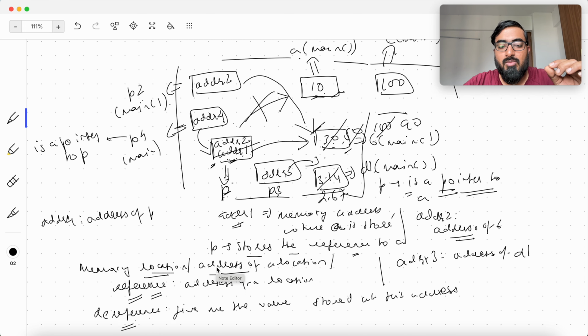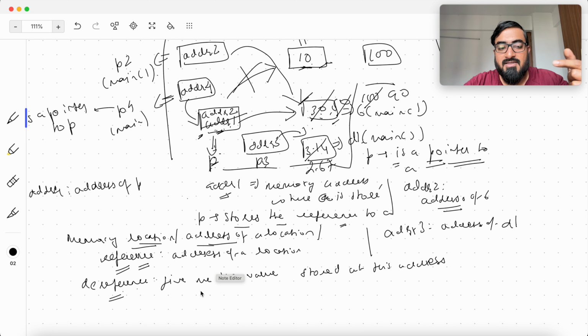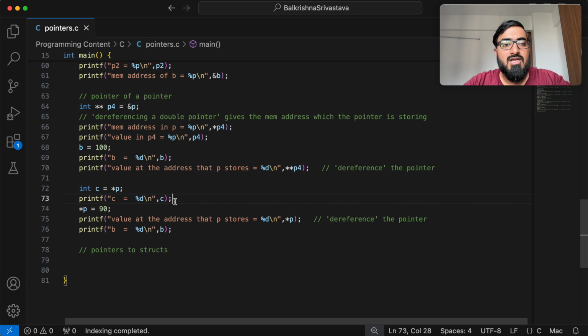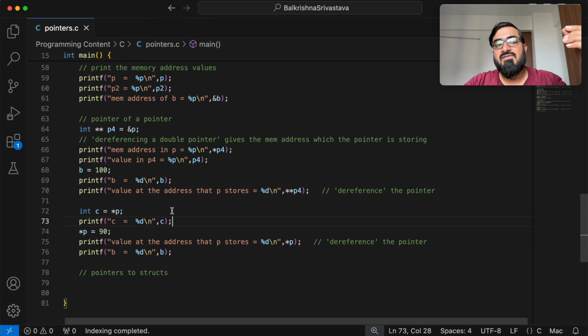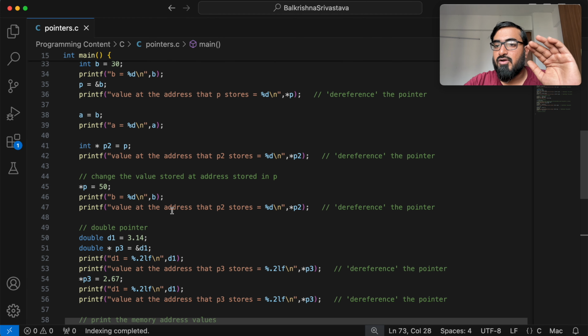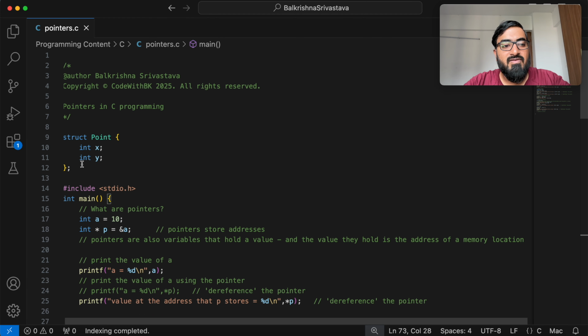We went through some common phrases used: memory location, memory address, reference to a location, pointer to a location, and what dereferencing means. Now we do pointers to a struct. Just as we have pointers to primitive values, we can have pointers to a struct as well. So I have a struct point.